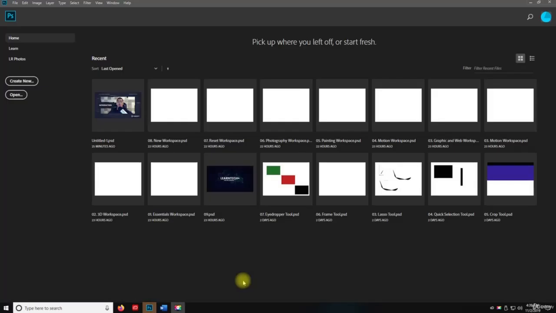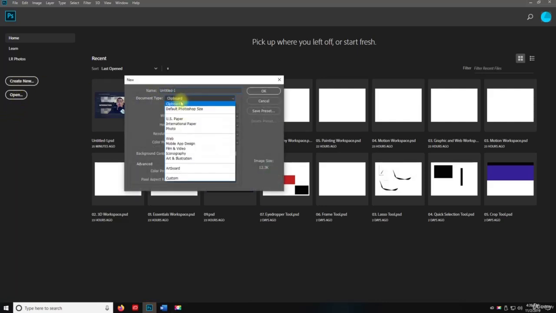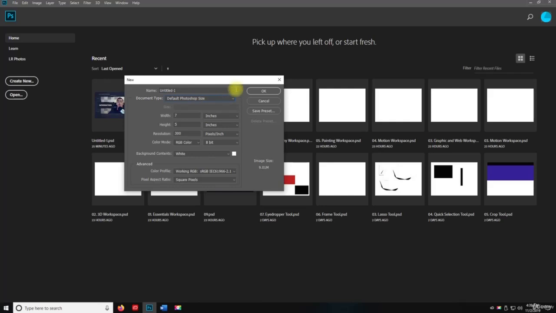So in this lecture, we're going to talk about new layers. So let's head over to Photoshop. I've just opened this up. I'm going to click on Create New, and we're going to go to Document Type and select Default Photoshop Size, and we'll call this Layers.